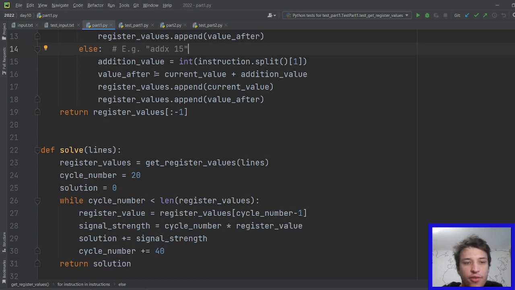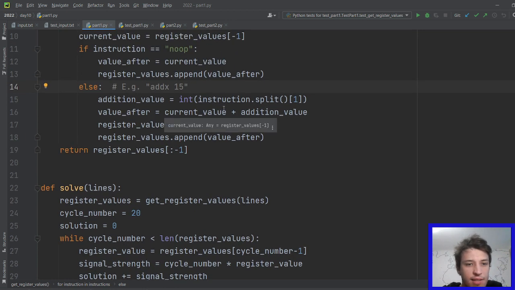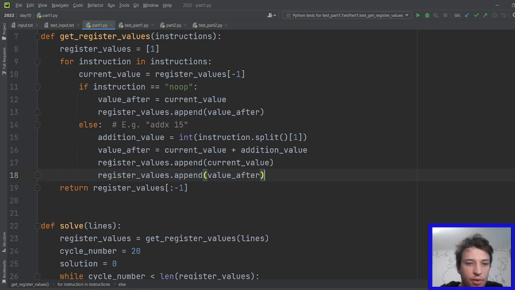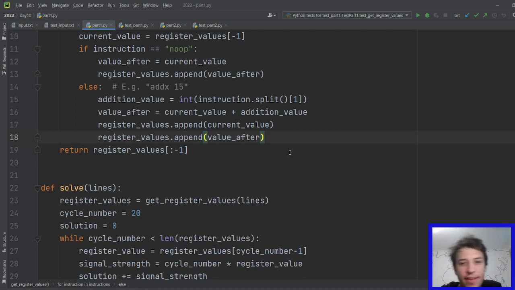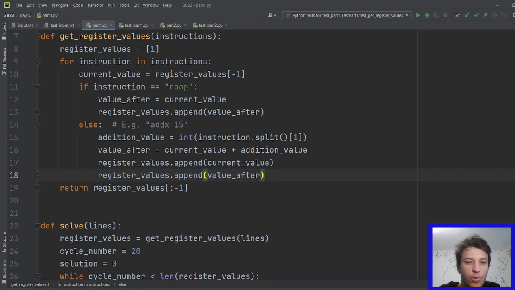But we also know that this instruction will take two cycle steps. During the first cycle, there will still be the current value in the register, and only after the two cycles are completed, the value after will be in the register. So we have to append something to the register values twice. And we always, in this case, append the next value to the register values. So we also append the next value for the very last instruction. In order to get the result, we return all but the last register value.